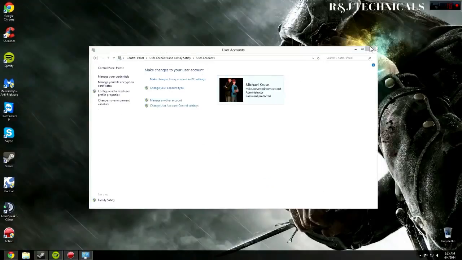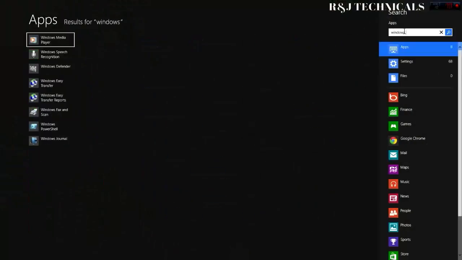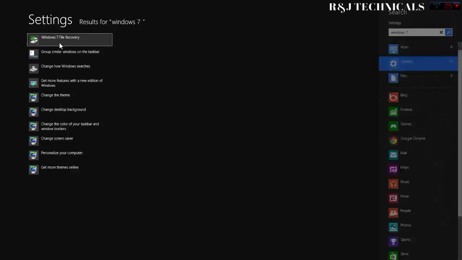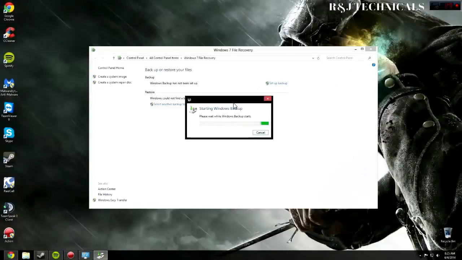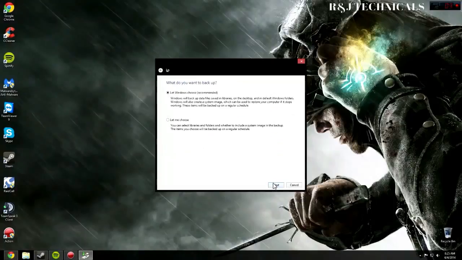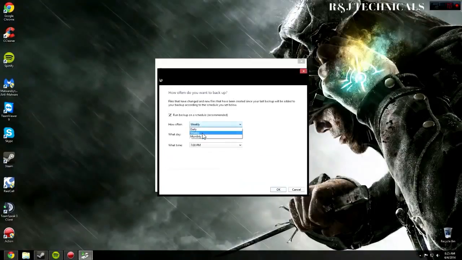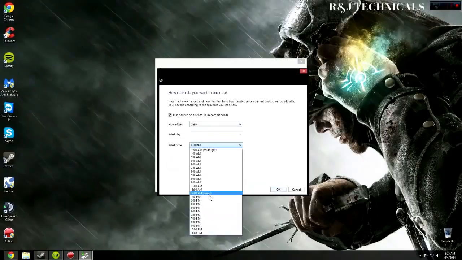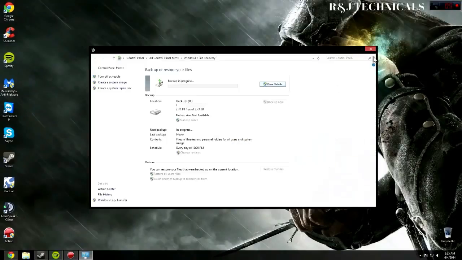And then the next thing is go over to Search, then type Windows 7. We're going to set you up with backup here. Then click on Setup Backup. This is in case your PC gets all messed up. And then choose your backup drive if you have one. I do. Then let Windows choose. You can choose whatever you want, but I recommend daily. And then your time, and then click Save Settings, and then it'll run backup.